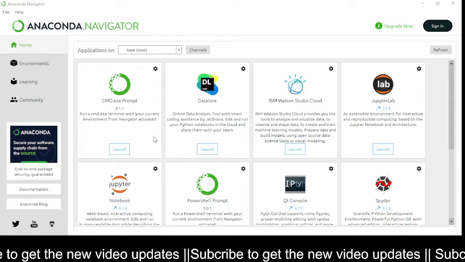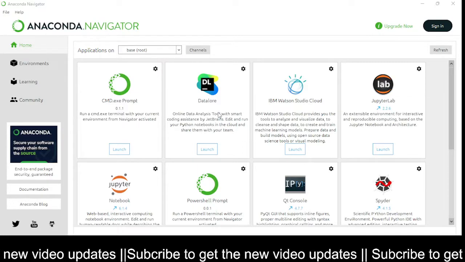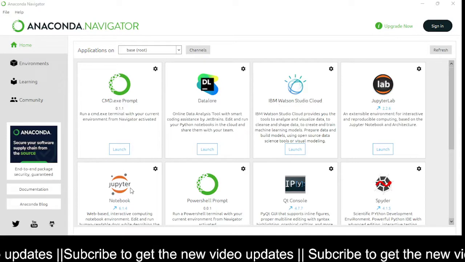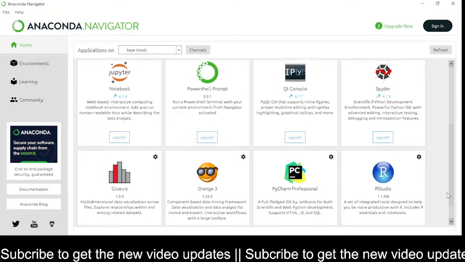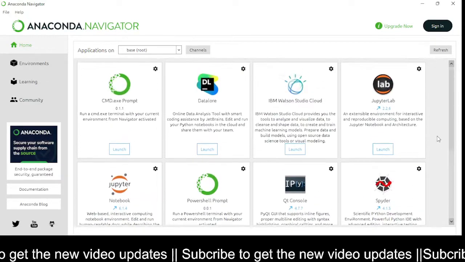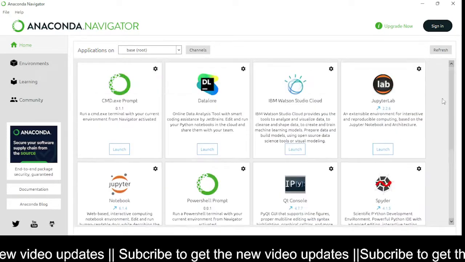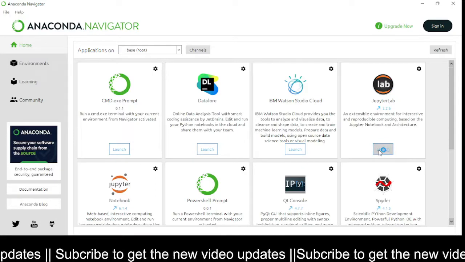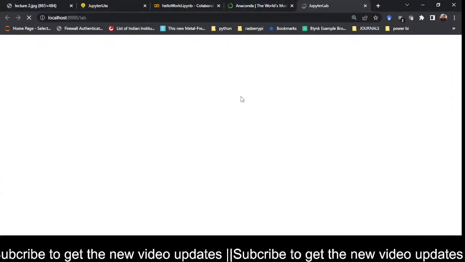So I was saying that you can write the code in different platforms. So here command prompt is there, data load is there, IBM Watson Studio Cloud is there, Jupyter Lab is there, Jupyter Notebook is also there. So Spyder is there, Spyder is also widely used, and PyCharm is there. So all these platforms for writing Python code are available here. I personally use the Jupyter Lab always, and you can use the Jupyter Notebook always. So how to launch that? Just click on this launch button, and it will open the Jupyter Lab for you, and it will open in the browser as well. Whatever your default browser is, it will open that.